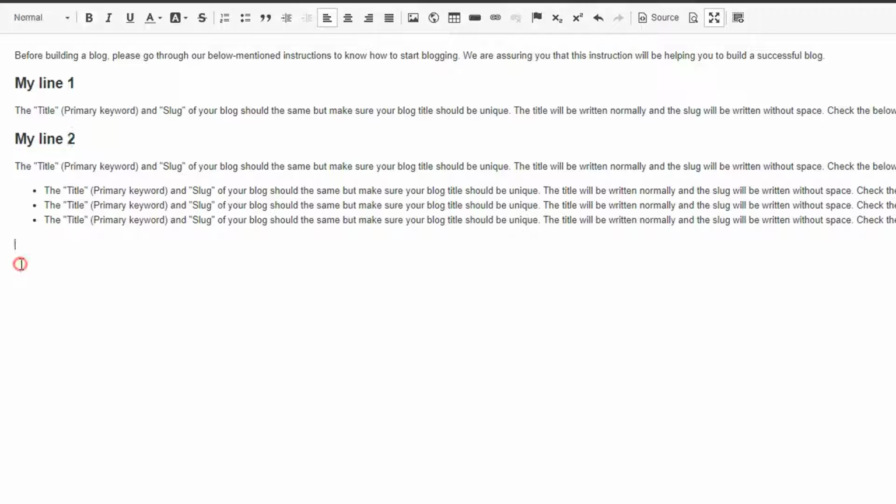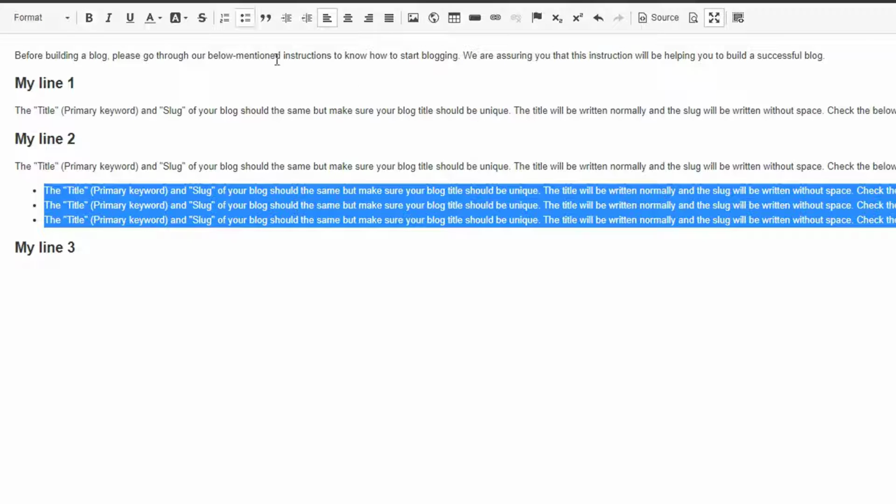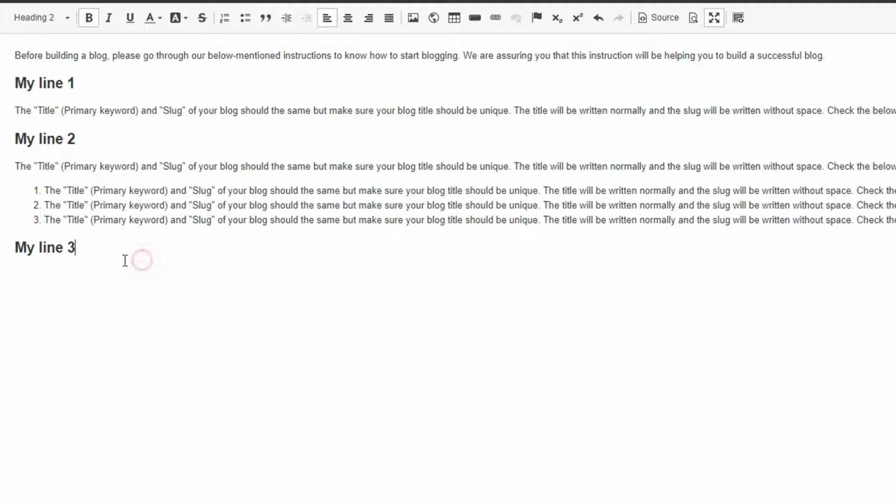Now let's make another heading. Again let's make it H2. Now let's suppose you want to give numbering, you can use the numbering sign from here. If you want to change these into numbering, just click on this one and see. Now this has become numbering. So you can use numbering, you can use bullets.